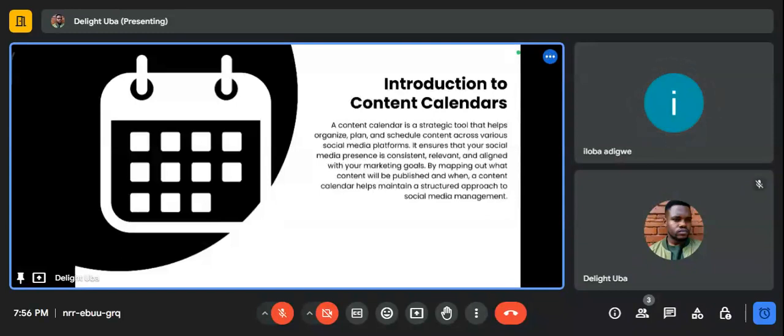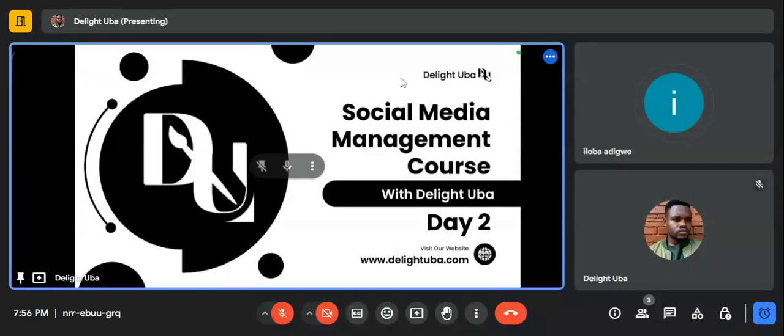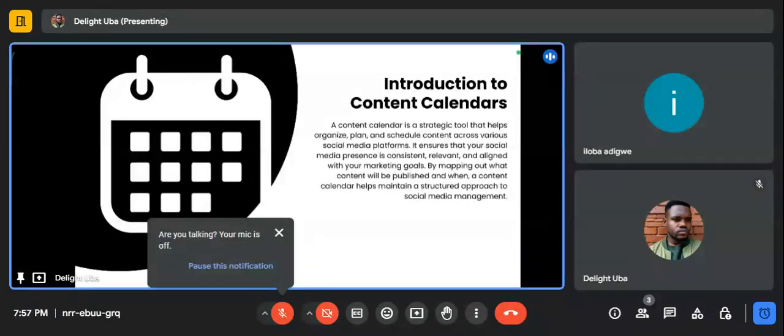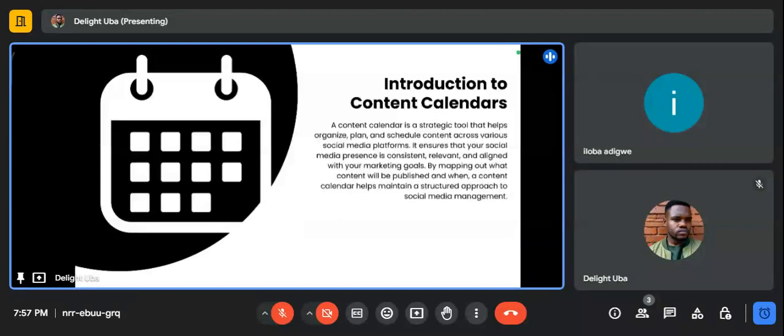So, first of all, let's start with the first thing we have for today, which is an introduction to content calendars. So, what exactly is a content calendar? A content calendar is a strategic tool that helps organize, plan, and schedule content across various social media platforms. It ensures that your social media presence is consistent, relevant, and aligned with your marketing goals. By mapping out what content will be published and when, a content calendar helps maintain a strong, structured approach to social media management.